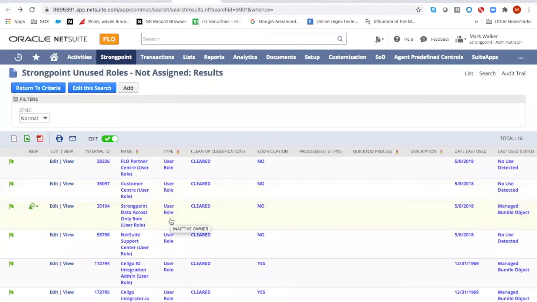been assigned to anyone. And you really can't do this search without using Strongpoint. It's very, very difficult. You make a spreadsheet and you crunch all the data, but as you just saw, it just took a few seconds to figure this out. And what this means is they're not being used. And for your auditors, you're going to want to remove, or for segregation of duties projects, you're going to want to get rid of those. And you can just go through and simply inactivate them.